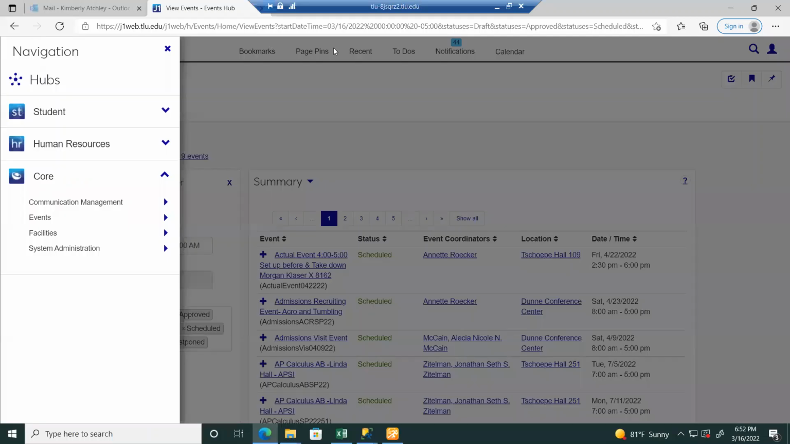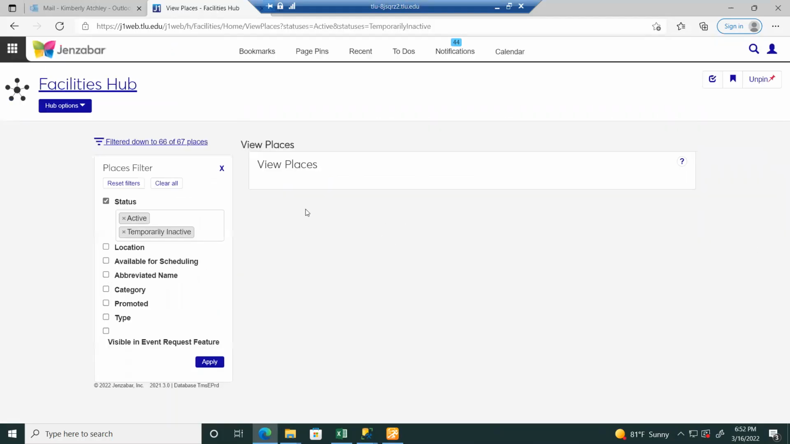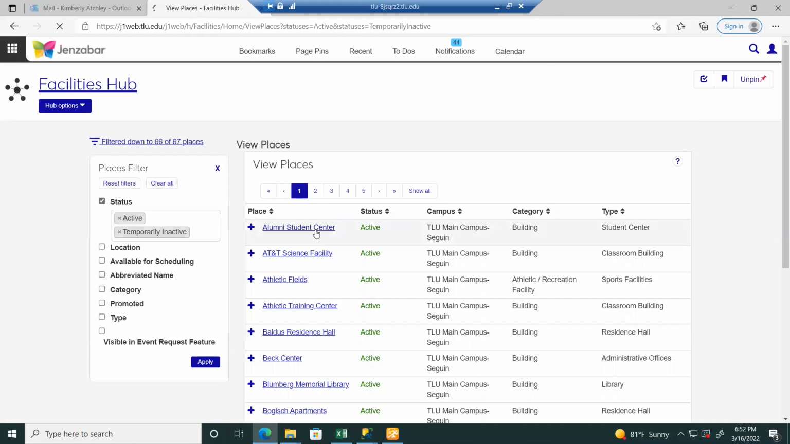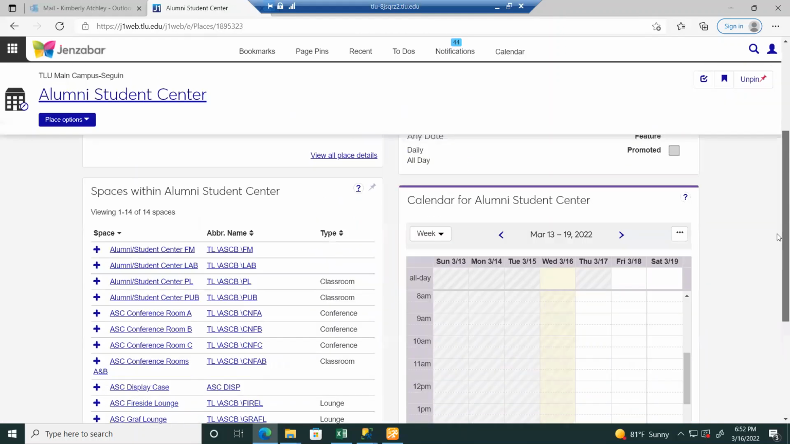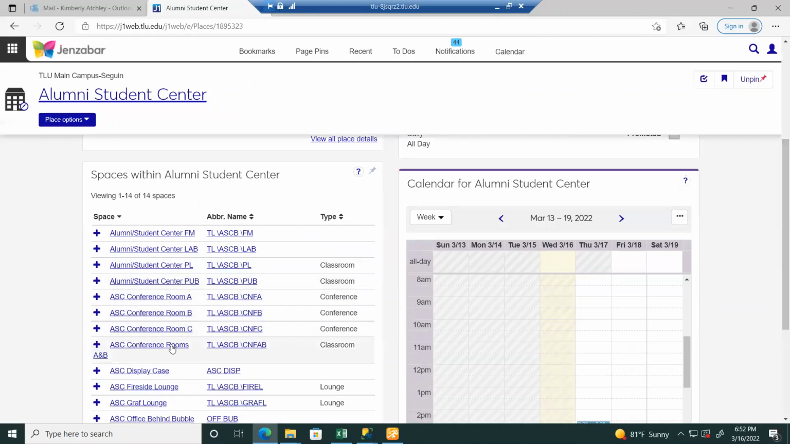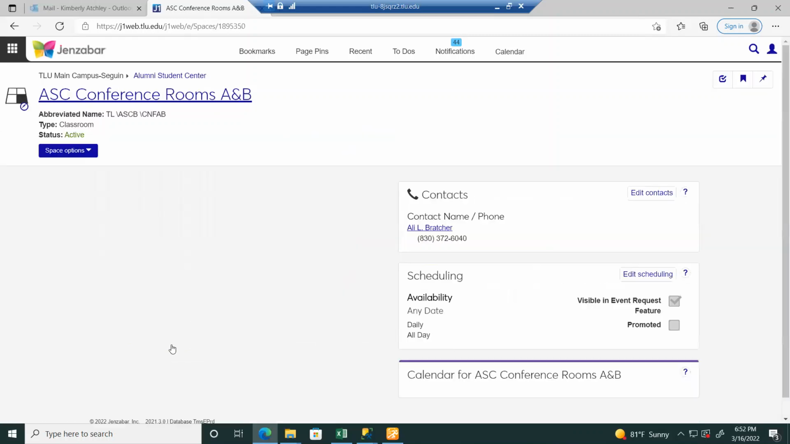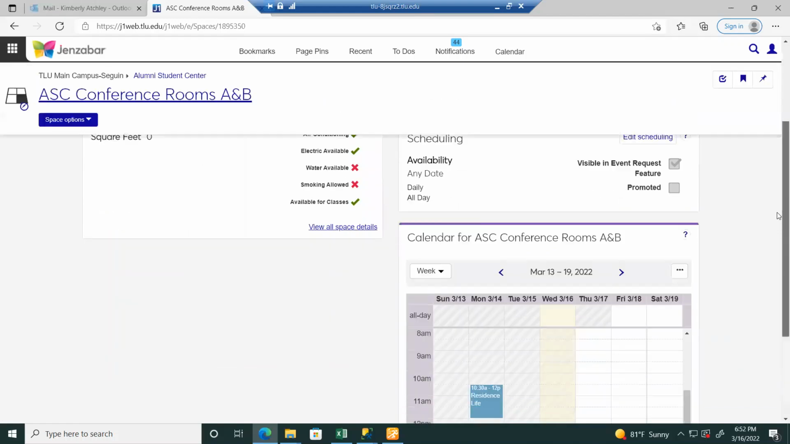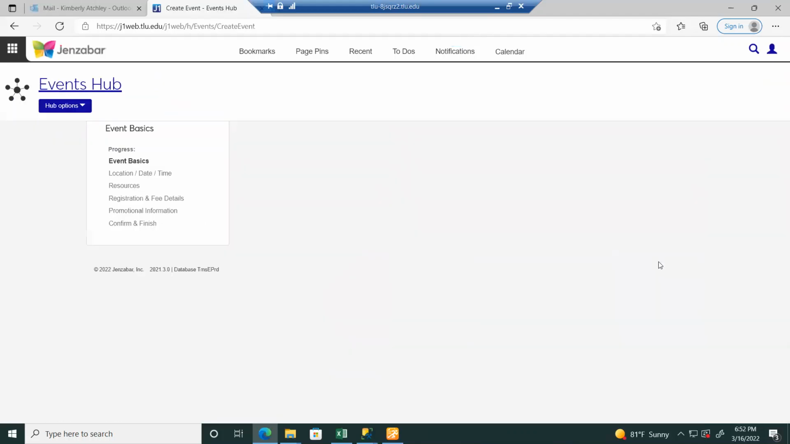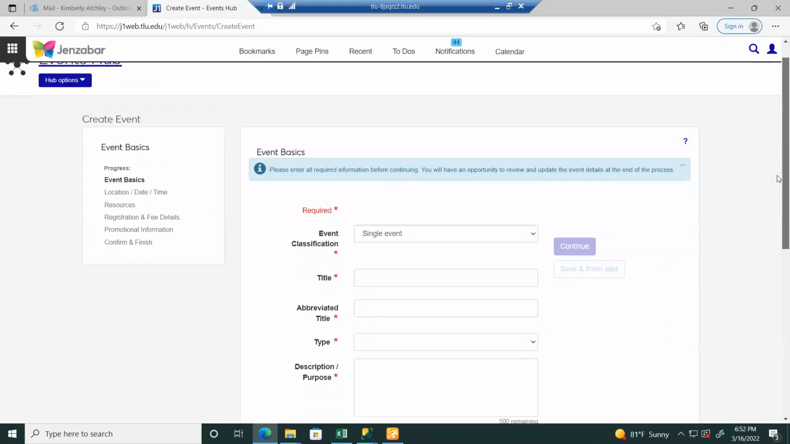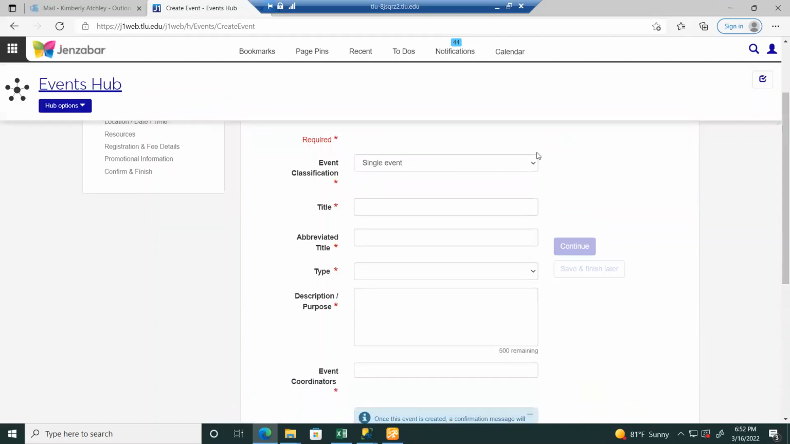All right, so now I'm going to go back to the Alumni Student Center. And remember, I could easily do this by going to the page pin as well, and it wouldn't be quite as many steps. I'm going to go back to A and B. And I'm going to create an event again. But this time I'm going to show you how the recurring events work. So we're going to select recurring event.